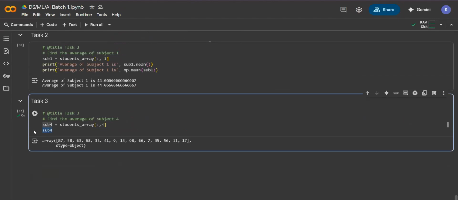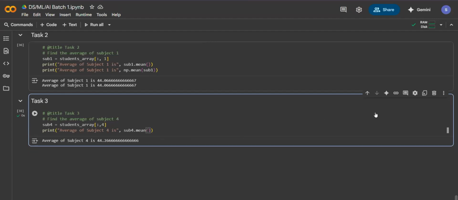And now you are supposed to mention a print statement. Let's say print average of subject 4 is, and you can mention sub 4 dot mean function to get the output. So the output is 44.26. So most of them who have written 44.26, that is very much clear.